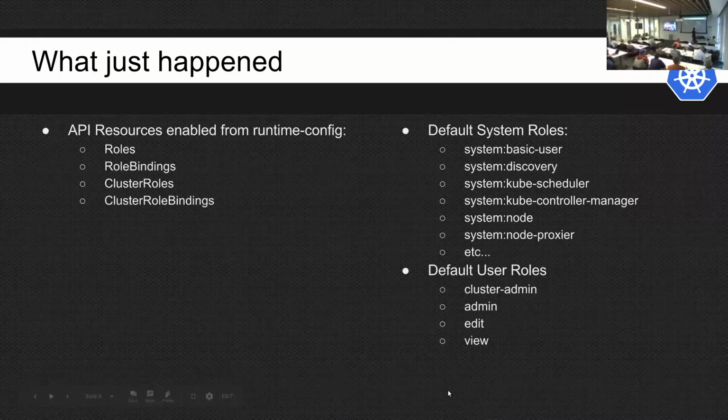So you just turned it on with those options. Two things just happened. First, you got a whole bunch of new resources enabled in the API. You got roles, role bindings, cluster roles, and cluster role bindings. We're going to go over exactly what all those are for later.